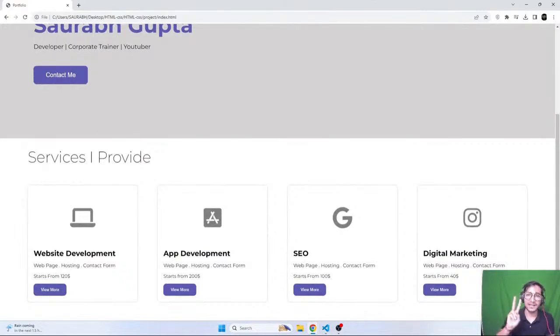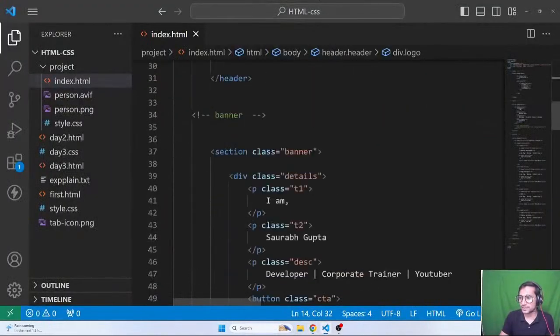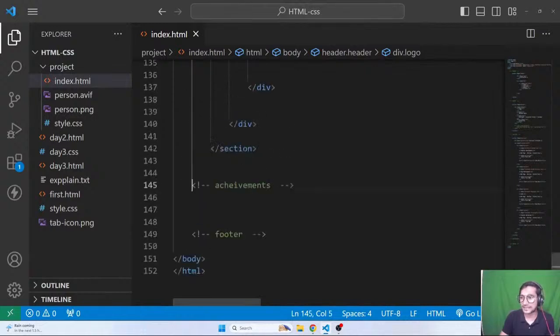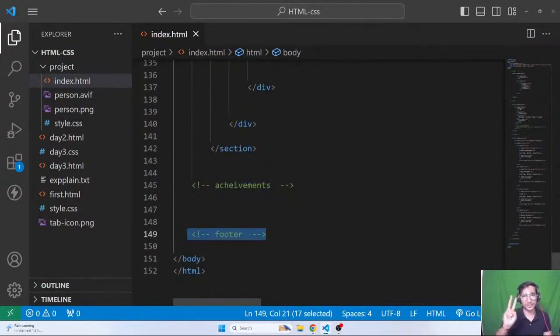Now, as planned, we have 3 more sections remaining. So today we'll try to put those. And the other sections were what, guys? After completing this, we have an achievement section and we have a footer section. So actually we have 2 more sections. That is the main plan. So let's go and do it.